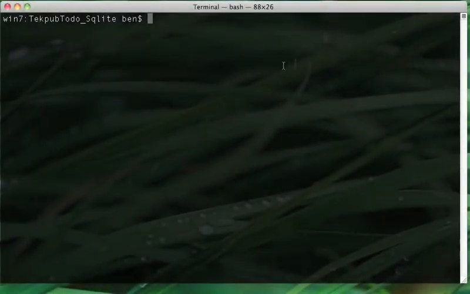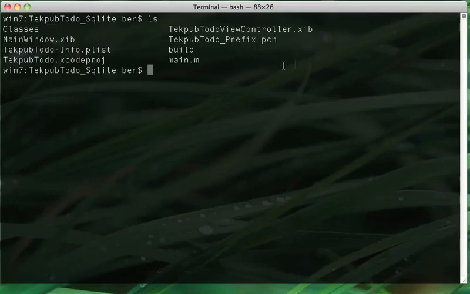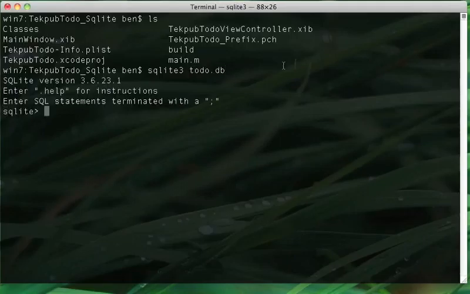Okay, to create our database, we're going to go into our project directory in the terminal window, and we can take a look, and this is our standard Xcode project directory, and we're just going to add a new SQLite database file here. And to do that, we can use the sqlite3 terminal command and the name of the database. So I'm going to call this todo.db, and that's going to bring up the SQLite terminal.